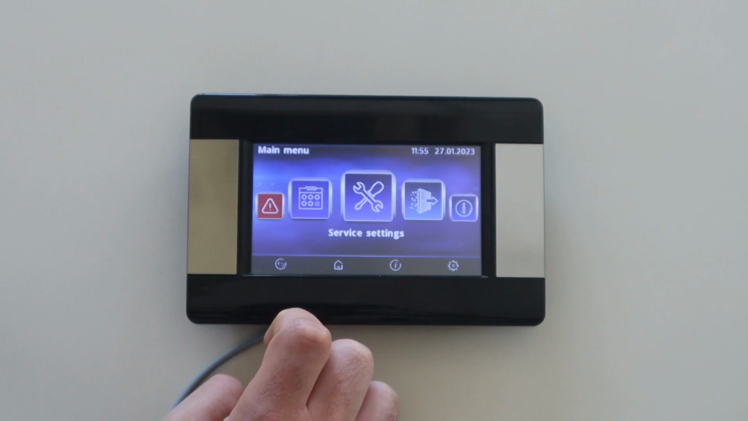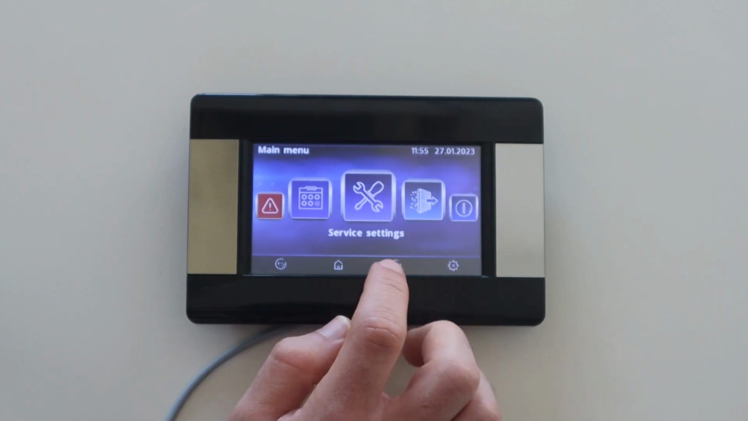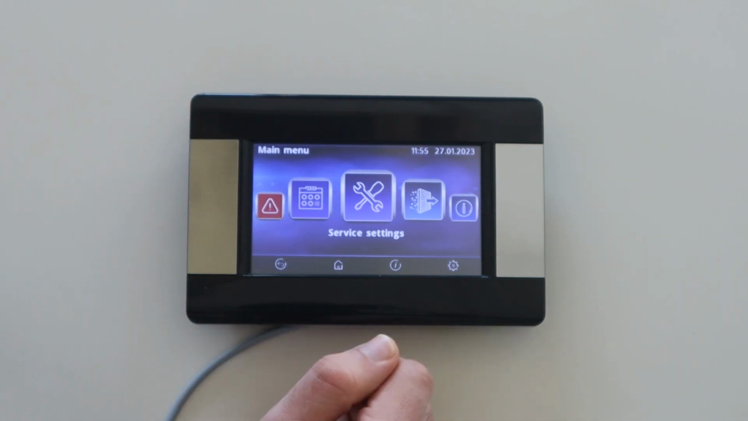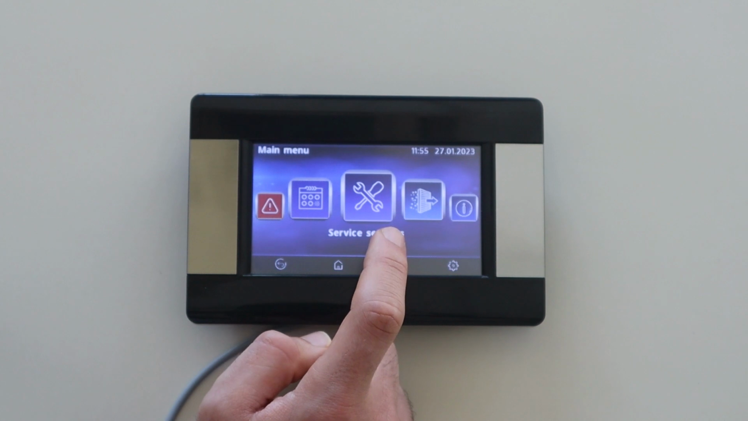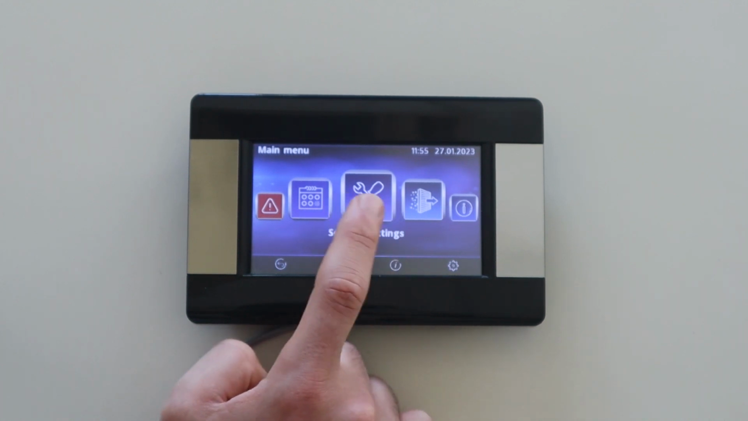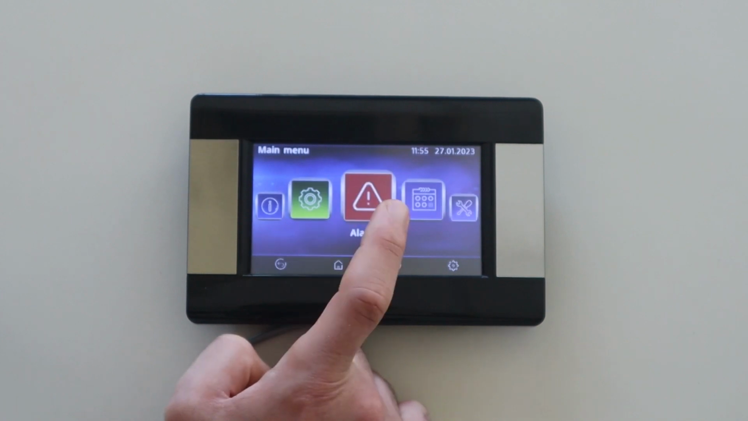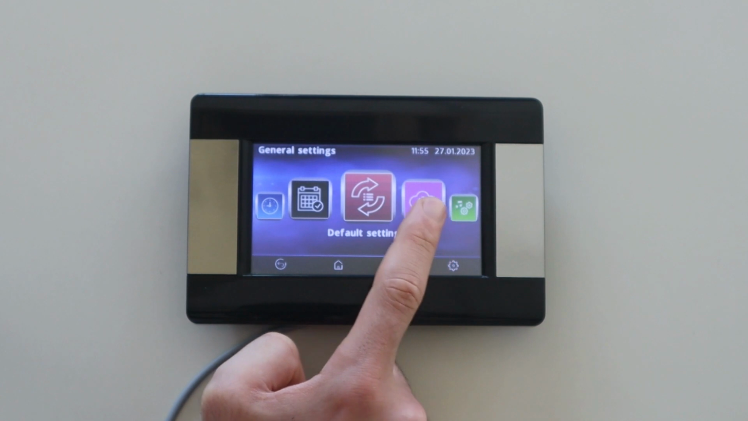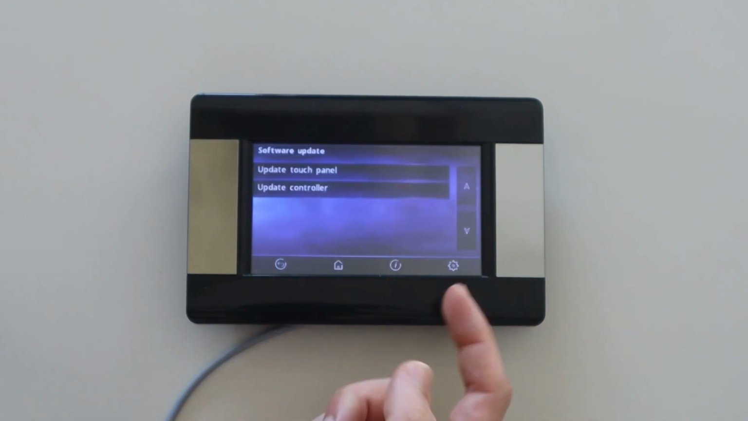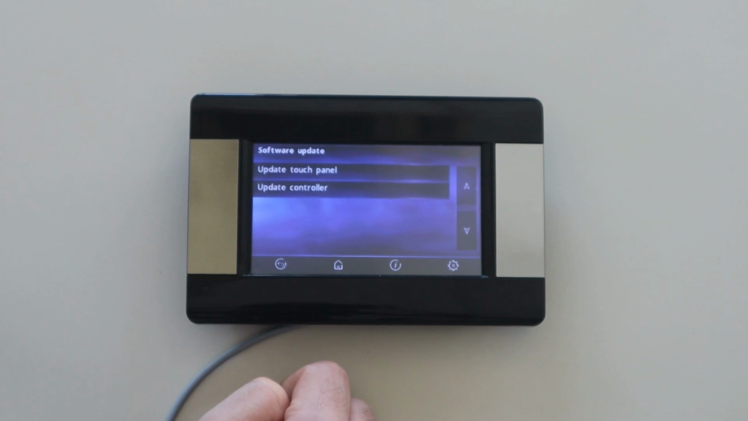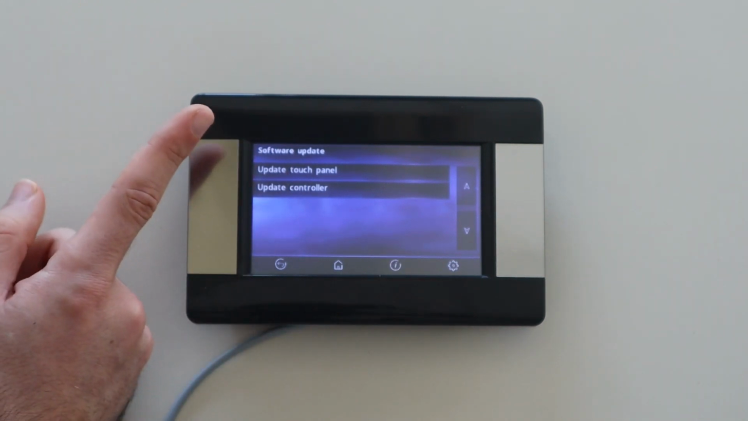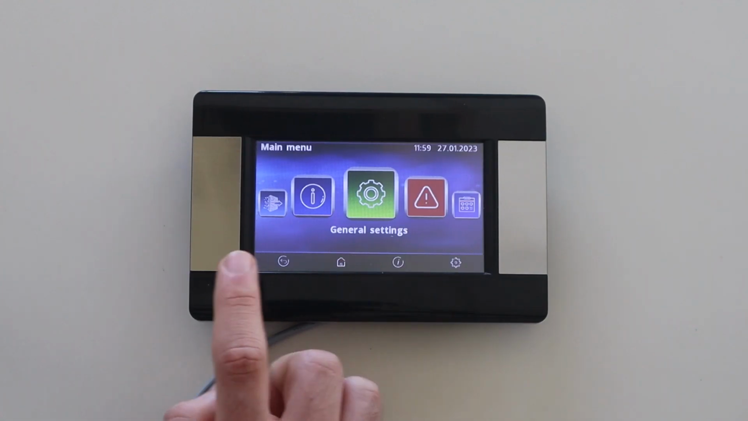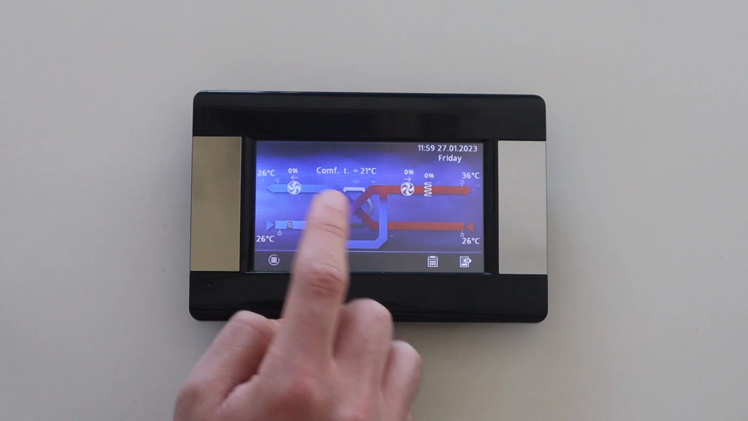Finally, to update the controller, it's really simple. You will need to insert a micro SD into the back of the controller, and when it's inserted, you will need to go to General Settings and to software update. Then it will automatically detect the software, and you will need to choose between updating the touch panel or the controller.